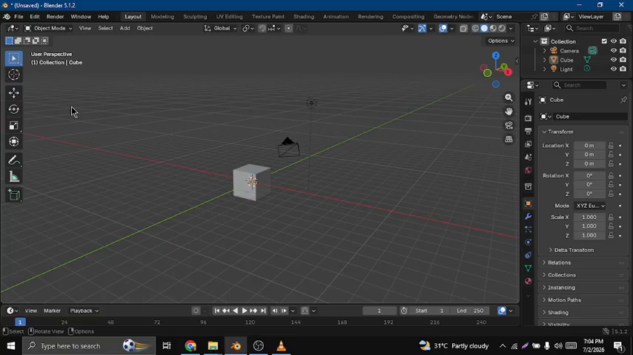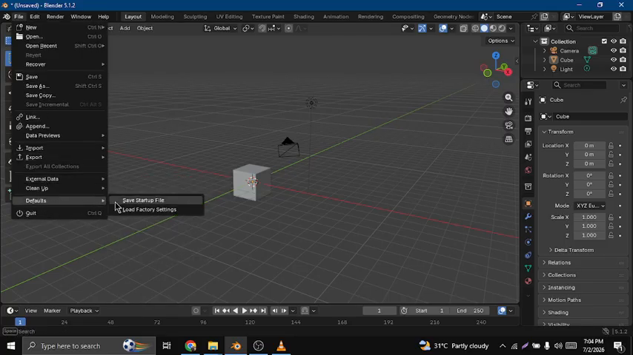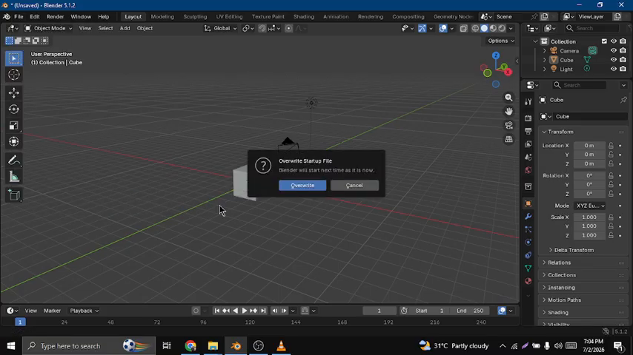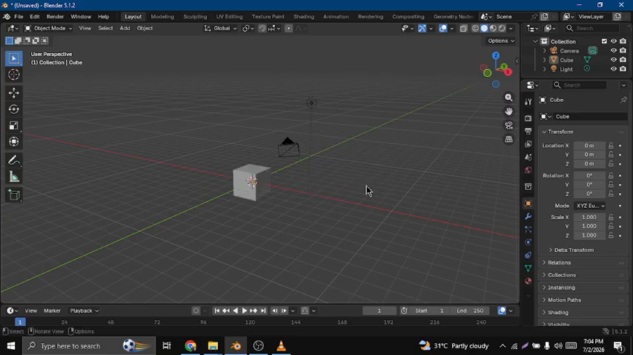If you'd like Blender to keep these default settings every time it starts, go back to File, choose Defaults, and then click Save Startup File. Without saving the startup file, Blender may return to your previous custom setup the next time you launch it.